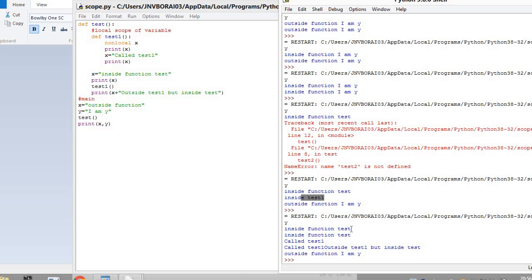First we will see that we are inside the function test. Then again, when we have called the test1 function, it is the nonlocal x, meaning we are having the x of function test. Again we have printed this, so same, inside function test.